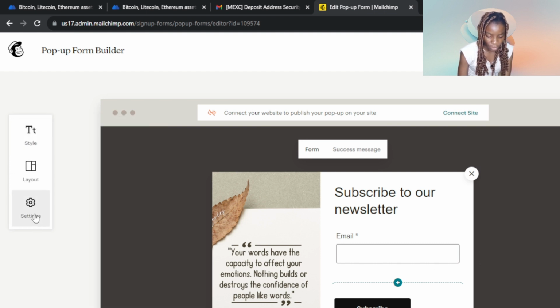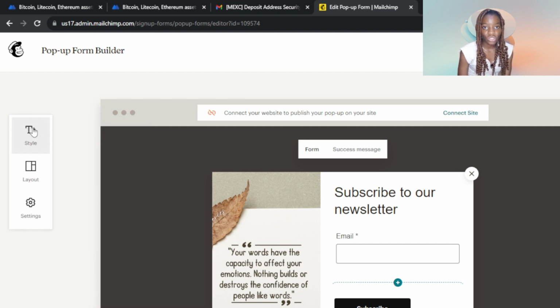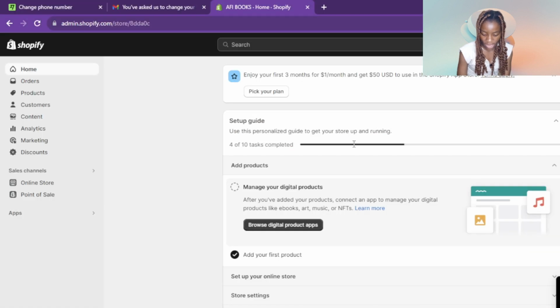And then I'm going all the way back, and then this is settings. You want to set the position, the size, the modality, overlay opacity. So go ahead and change that. Once you change that, the next thing to do is to connect it. You need to connect this to the site that you want to publish this on. So click on connect site and then enter your website URL. Where do you want to connect this to?